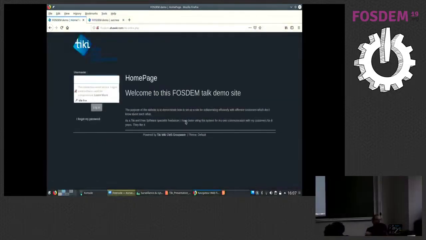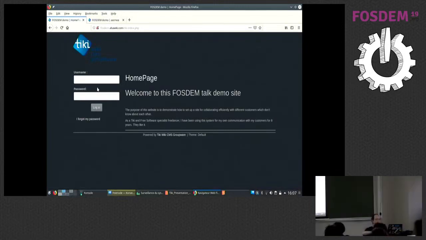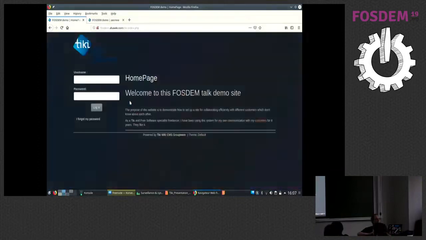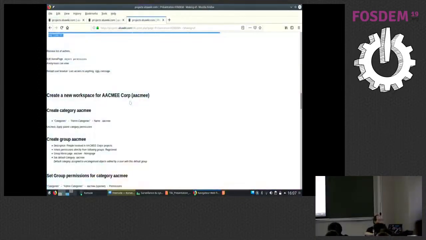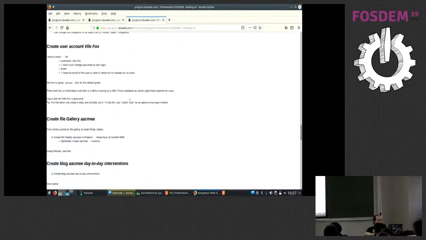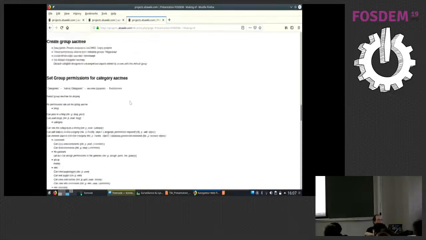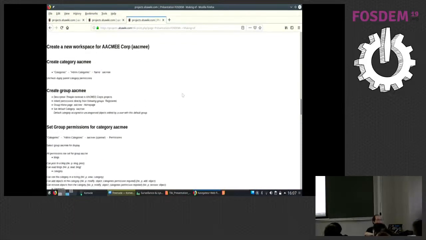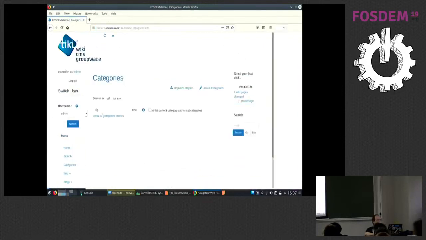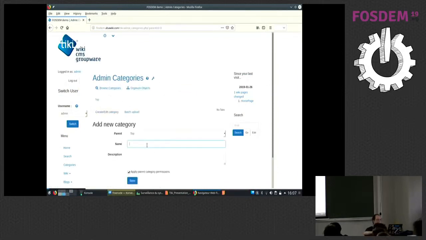Reload, and now we have this, only that's Anonymous. You can log in, but there's no login. So that was the global part, and now how do we set up some new customer, some new workspace, some new company? The first thing is that you need to set up a category, because that's how we deal with the permissions.